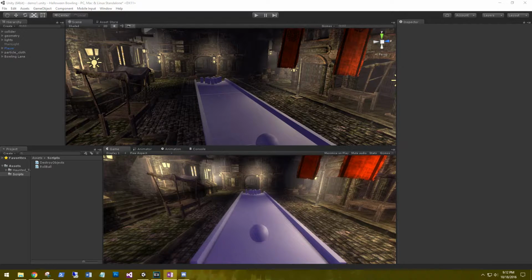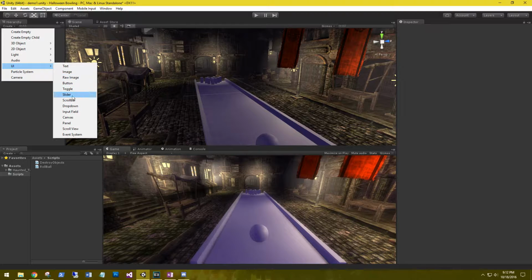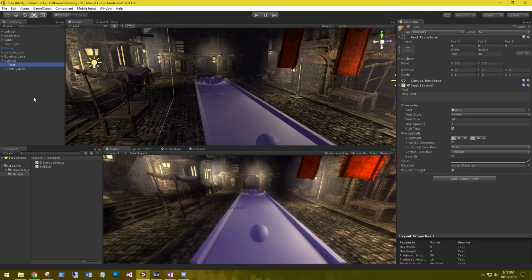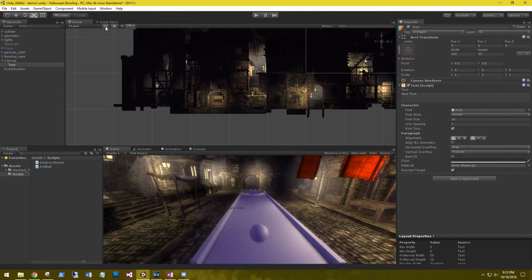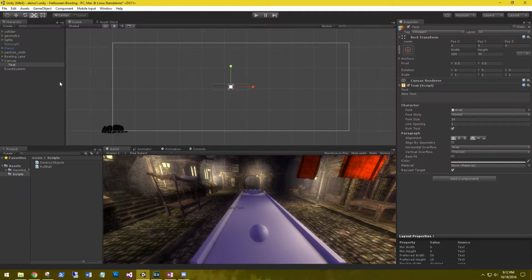In this tutorial we'll be working on scoring and adding those textures to the bowling lane, the ball, and the rails. So to get started on scoring, let's start off with the UI. Let's create UI text. Now I like to swap out, go to 2D mode and then focus on the text. It's much easier to work this way.